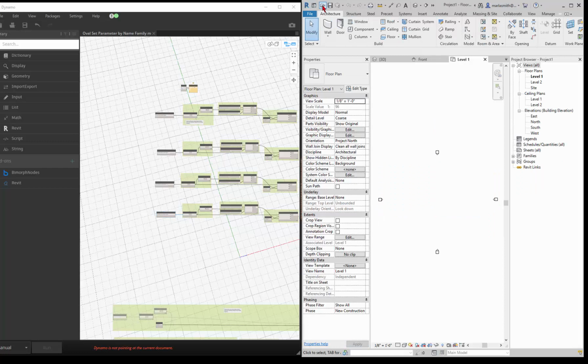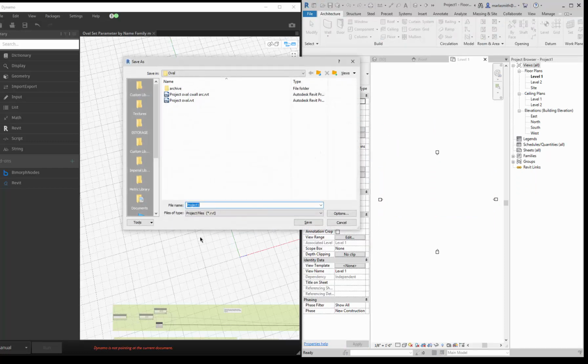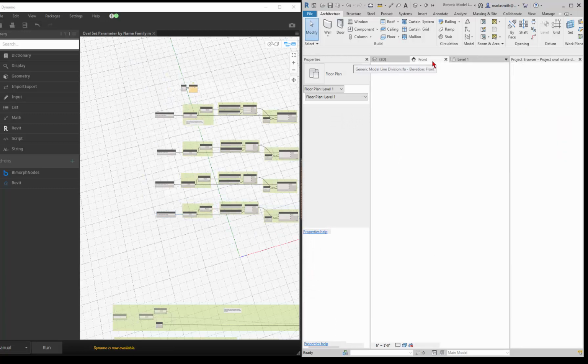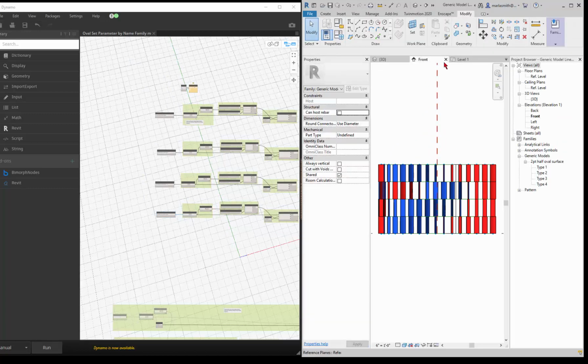And I'll just do a save, and I'll name this. Okay. And so now what I want to do is load this into that project, right? And so if I come over here, there's a load into project. And so I'm just going to go load into project.